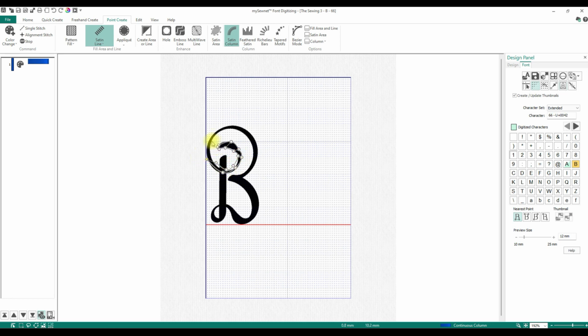Okay, so like I said, you would do this for every letter. Lowercase and uppercase. One by one, you would come in here and do this. Now, I do want to show you something on the B. And I just hit the delete key to make those go away. All right, the B.